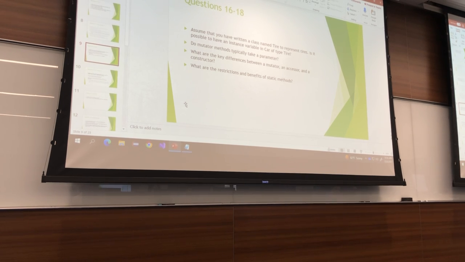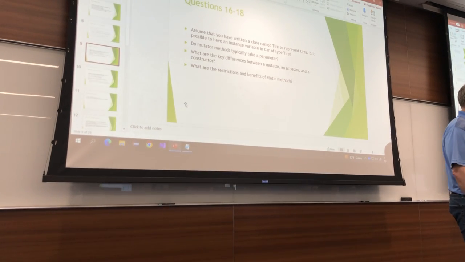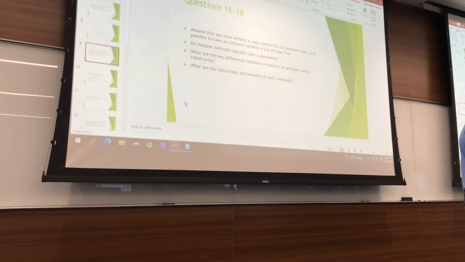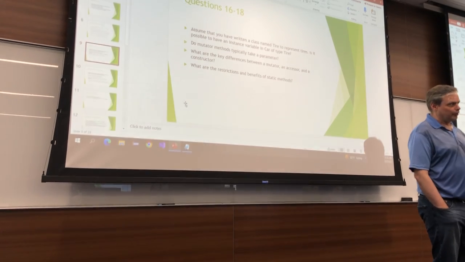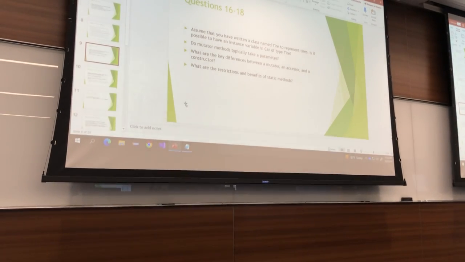In terms of naming, what are the key differences between a mutator, an accessor, and a constructor? Okay. So how's a mutator named? Set variable name, right? How is an accessor named? Get variable name. How's a constructor named? It has the exact same name as the class.